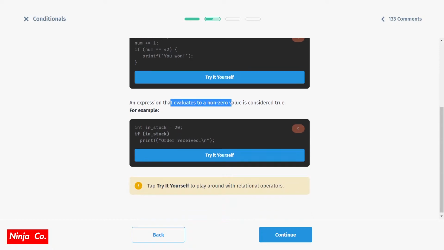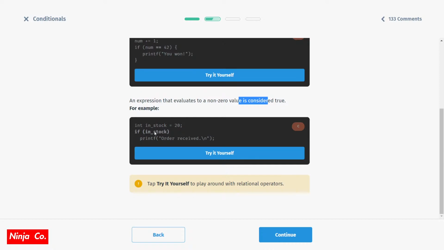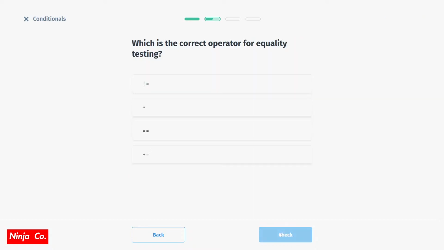An expression that evaluates to a non-zero value is considered true. For example, if in stock order received, an expression that evaluates to a non-zero value is considered true. Which is the correct operator for equality testing? This is if with double equals.